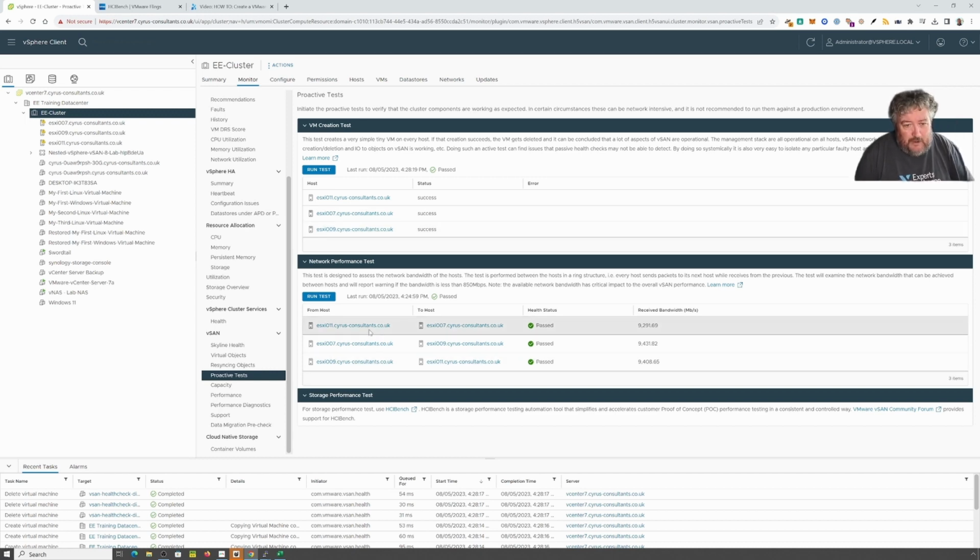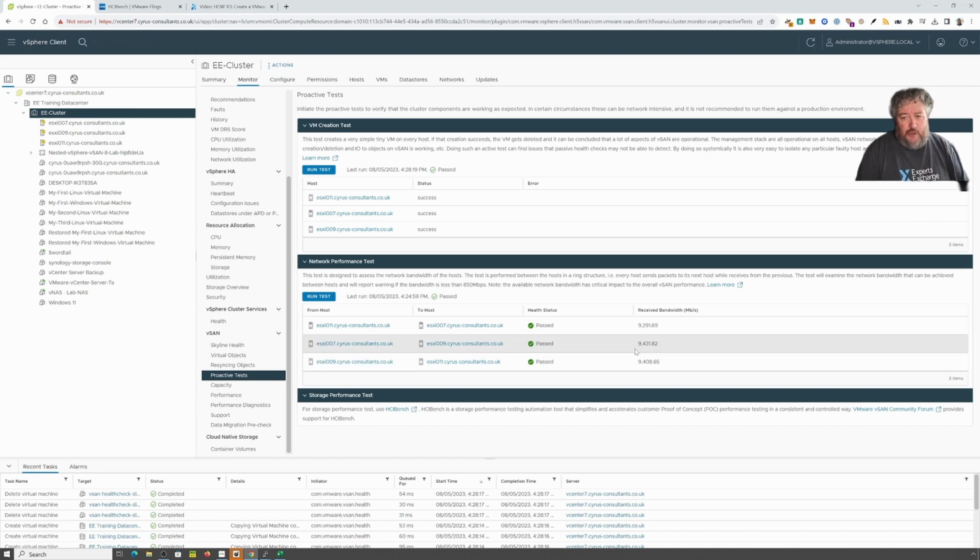We can do the same with network performance tests. If you saw the previous video, you may remember that a couple of our servers in the list were under 9,000 megabits a second, which I was a bit surprised at. All I've done is run the test again, and those figures are now in excess of 9,000, which is what I'm really expecting.